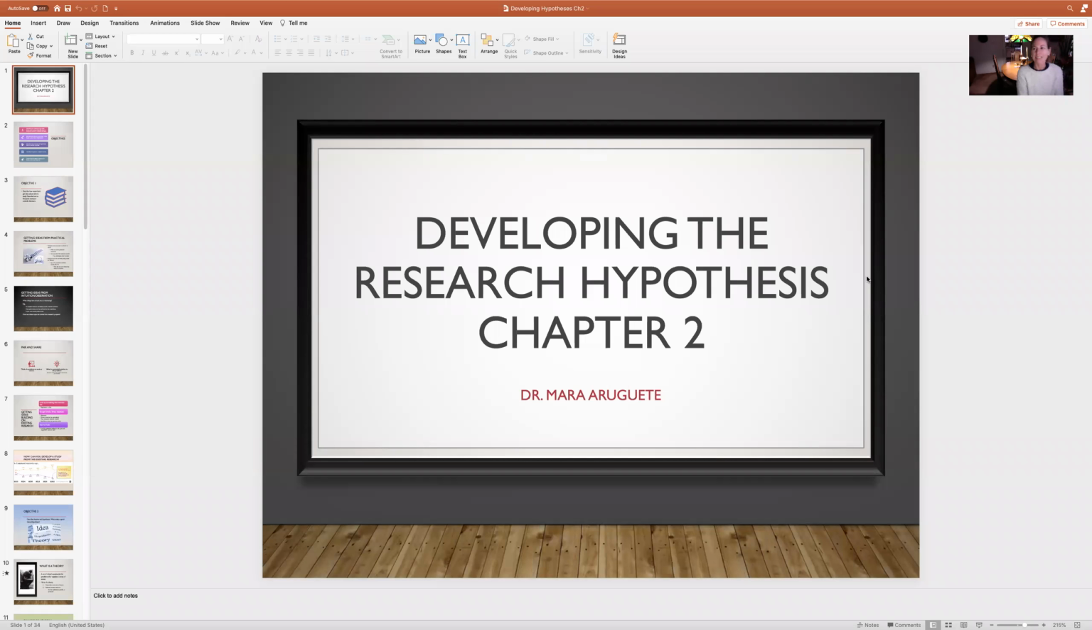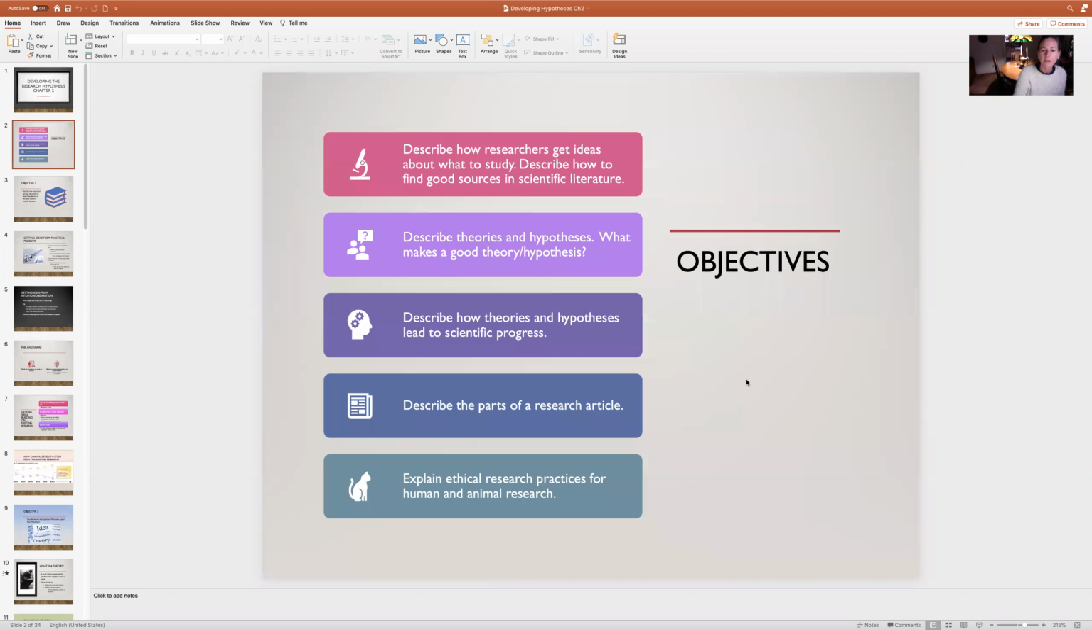Hello, class, and we are back again to talk about Chapter 2, Developing the Research Hypothesis. We're going to cover the following objectives. We're going to start with describing how researchers get ideas about what to study, how to find good sources in the scientific literature, where to look. Then we're going to go on to describing theories and hypotheses and what makes a good theory and a hypothesis. And we're going to start with those today, and we'll move on to the other objectives in the next video.